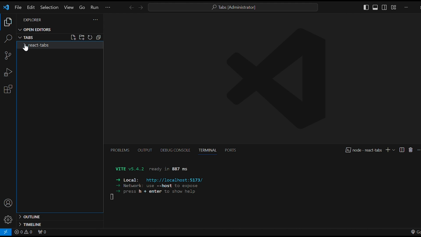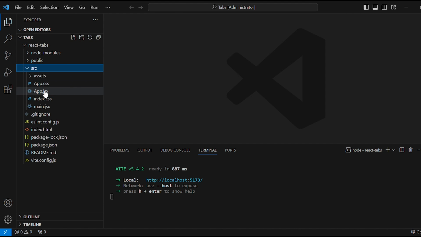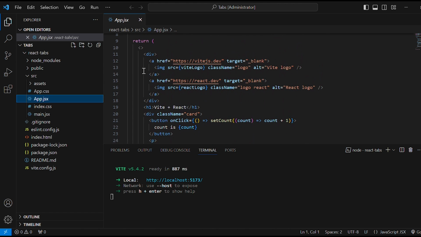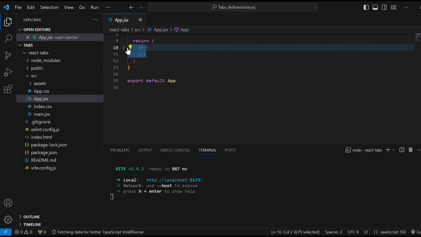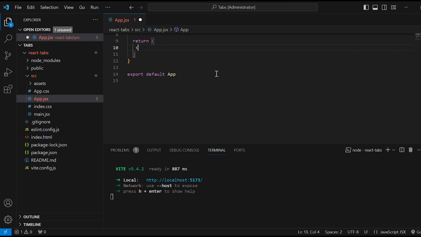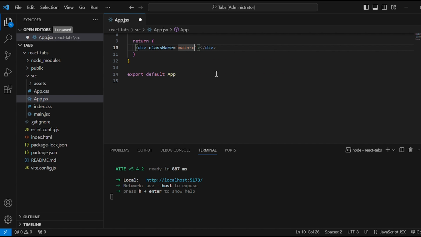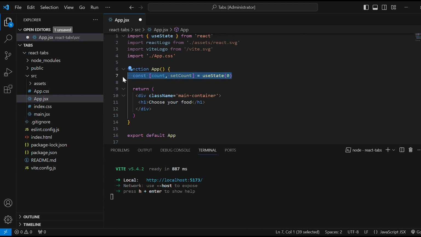Next, open the App.jsx file and remove everything from the return statement. Let's create a div element and give class name as main-container. Inside this div, we will give element h1 and text as Choose Your Food. Let's remove a few more unnecessary code.